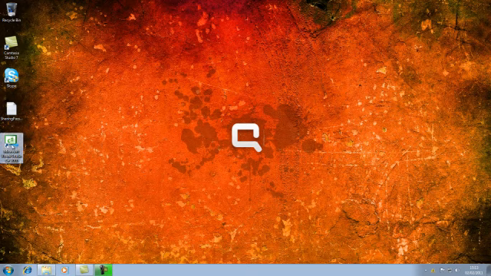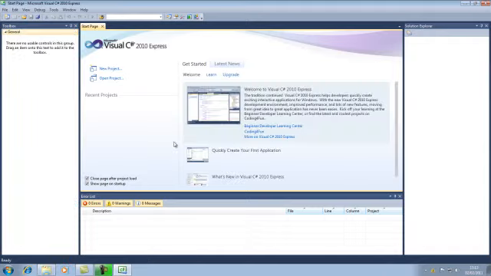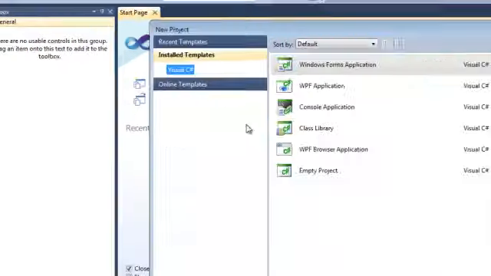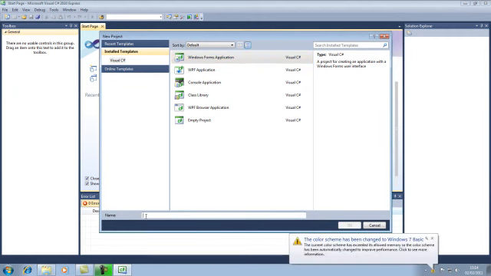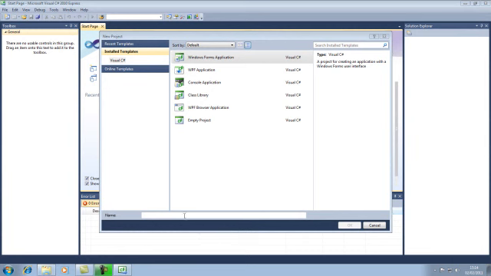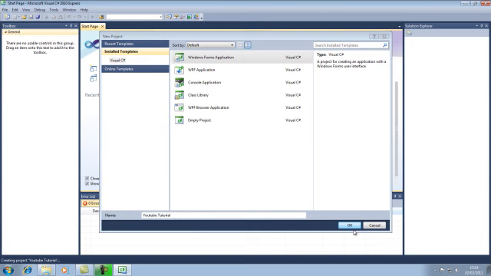But to start, open Visual Studio C#, and then you want to go over to New Project, click Windows Form Application, and name it whatever you want. I'm going to name it Sharp, and then YouTube tutorial. So I've done that now, and click OK.